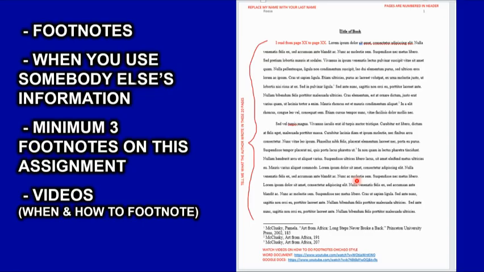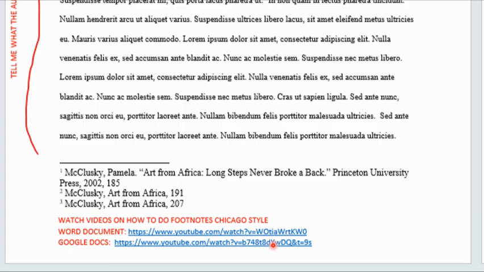All right, so we're going to do footnotes in this class. So you're going to use footnotes anytime you use a piece of information that you did not discover. If you got your piece of information from somebody else's writing, you need to give them credit for that. So you're going to have a minimum of 3 footnotes for this assignment, and you're going to put them down here. There we go.